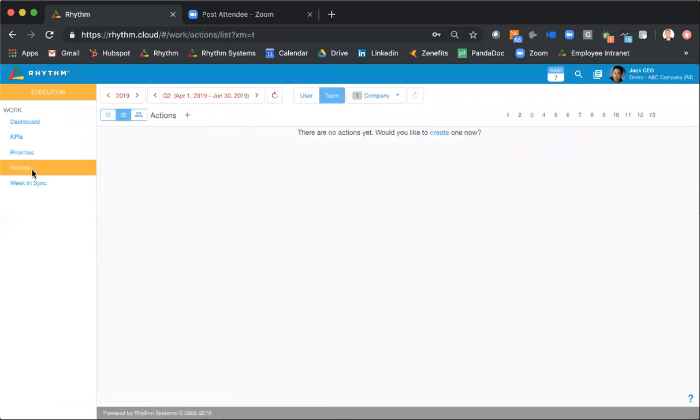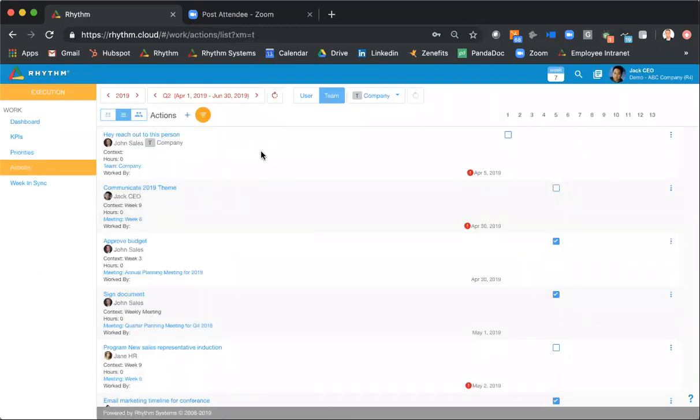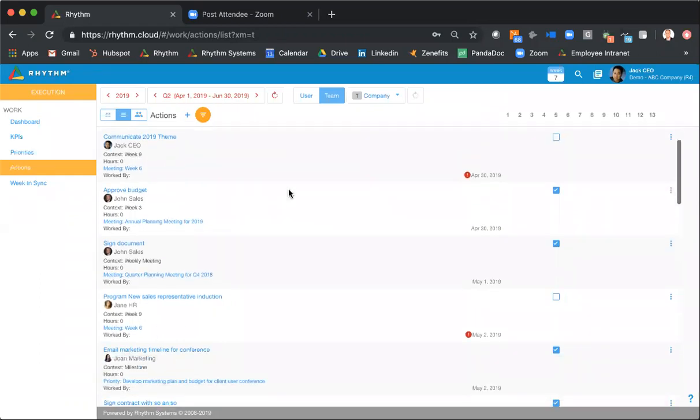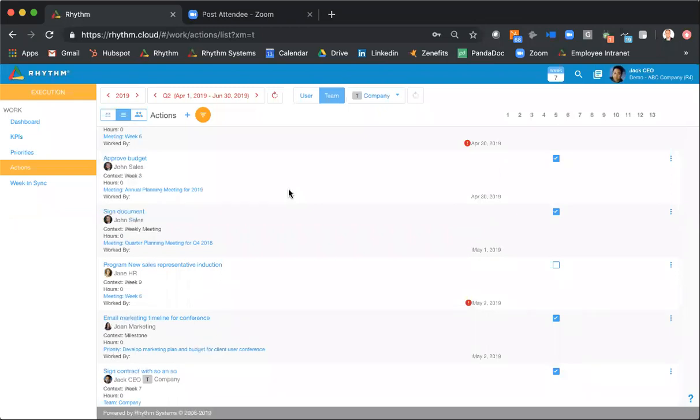From there, we can take a peek into our actions that have been assigned. Does anybody have anything that's overdue? Is there any way we can assist each other? Kind of break down the silos within the organization and make sure that we're communicating as a team.